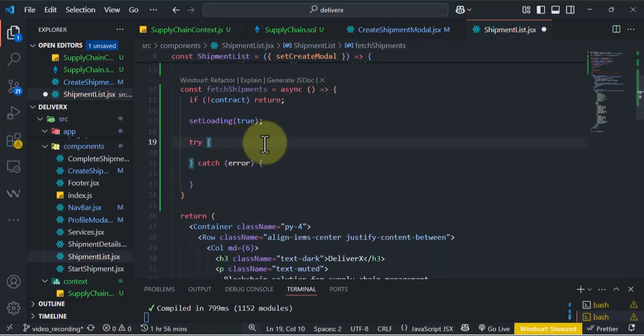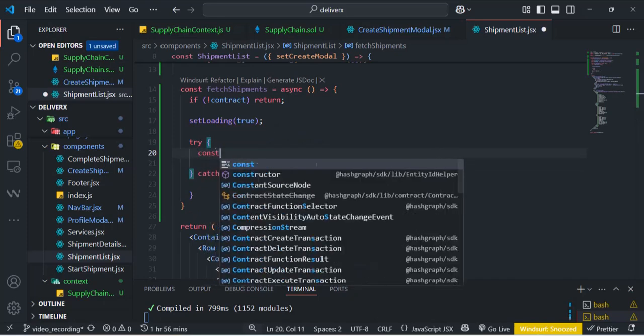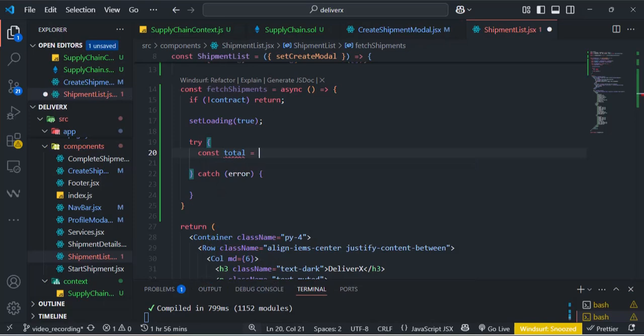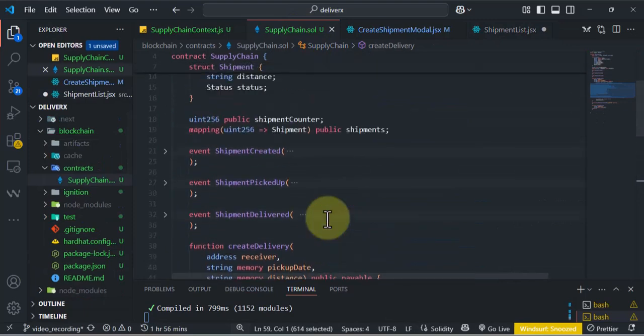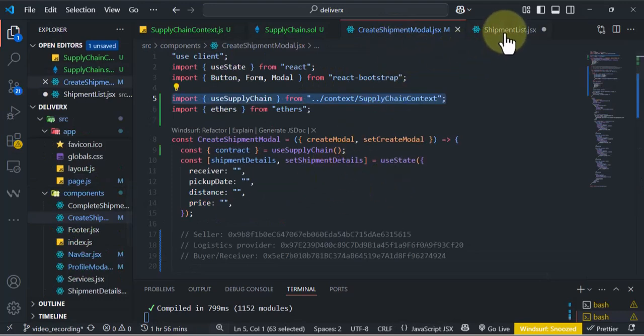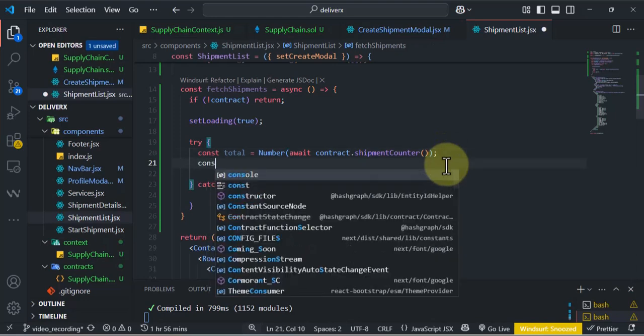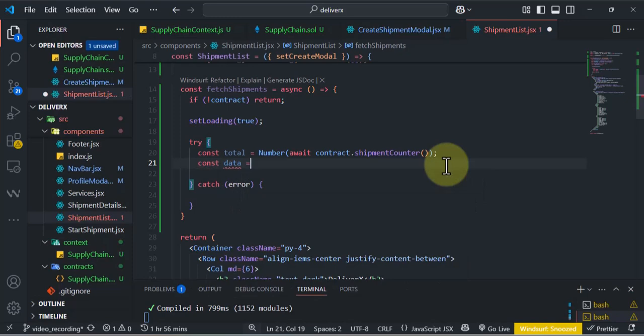Alright, so now what we want to try is first to get the total shipments that we have. Let's convert that to a number with the contracts. So how do we get the total shipments that we have? It's the same thing, shipment counter. That will give us the total number of shipments that we have. At the moment, it should be 2. So let's say we have our shipment data. It will be an empty array.